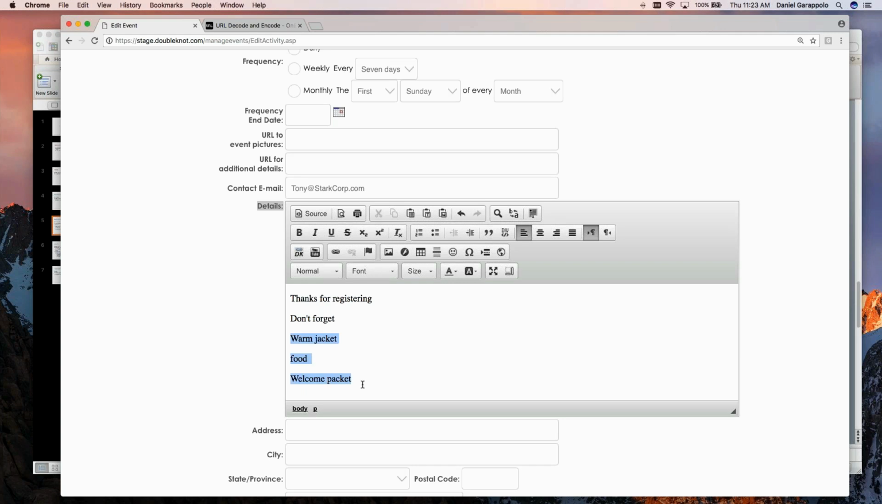And I could put some formatted text here. I could put bullet points. You can format this message whichever you want. You can make your text different colors. You can make your font larger.